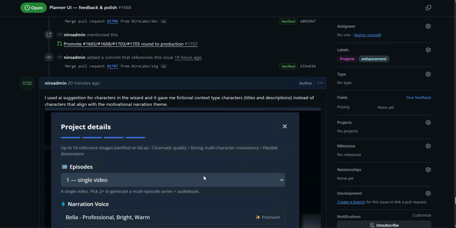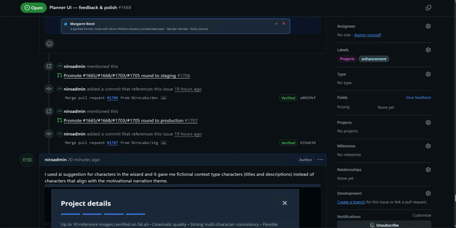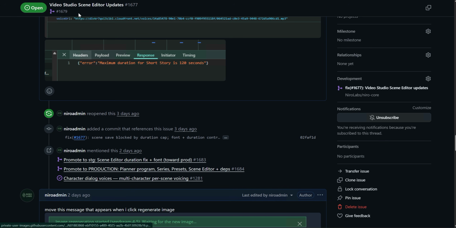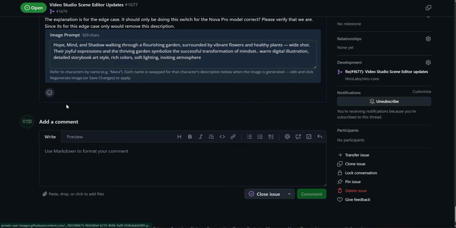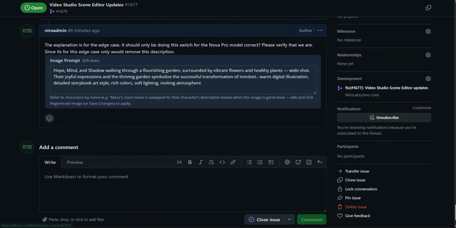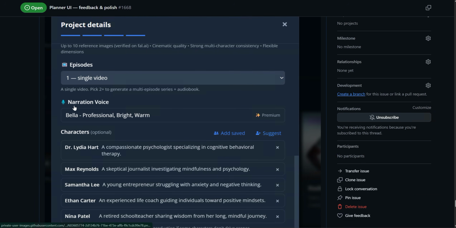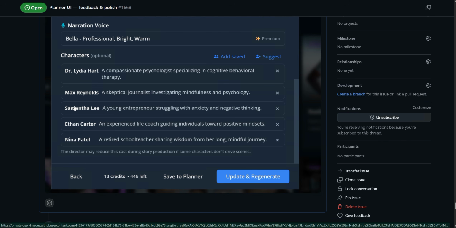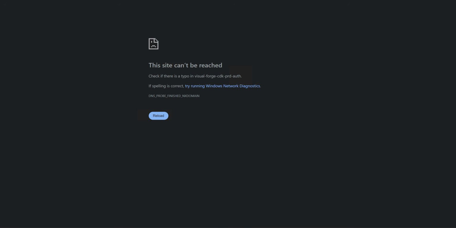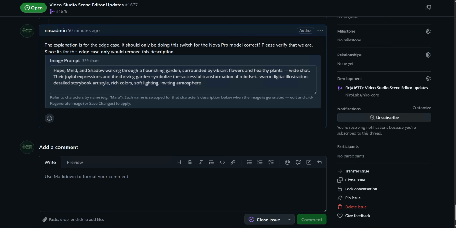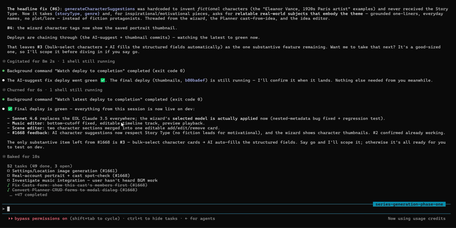And these are the GitHub issues that I'm working on. One is with the planner UI, and then one is with the Video Studio Scene Editor. I'm iterating over this with Claude and testing it. I've moved from more of a dev role to more of an architect, manager, tester. So I'm not doing the dev part as much anymore with Claude.